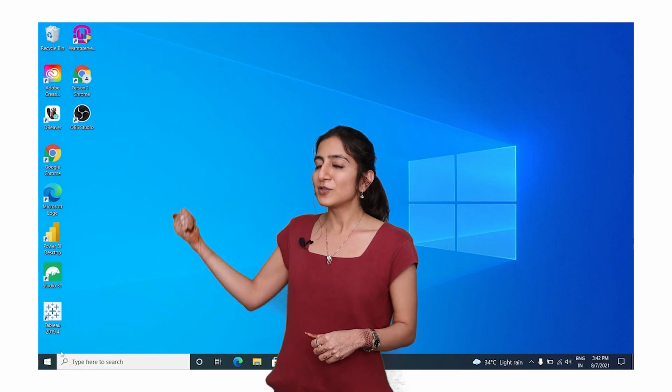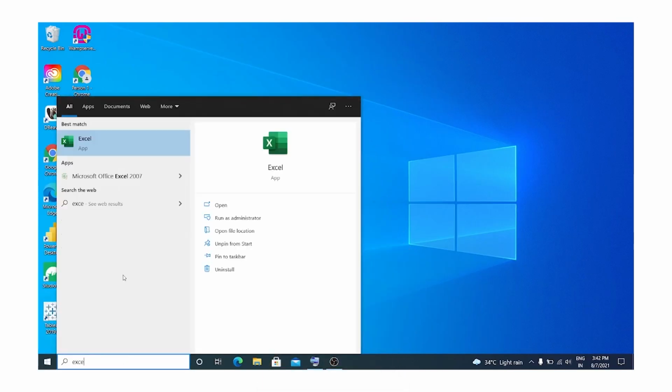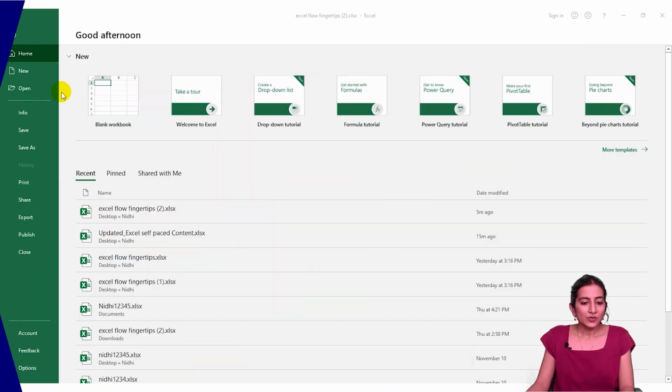Go to Start, go to Programs and then scroll down the list. You'll find Excel, click that and you'll see this template. Now, in that template, I can either open a blank workbook, or the templates given by Excel, or previously saved files. Currently, I'll open a blank workbook.